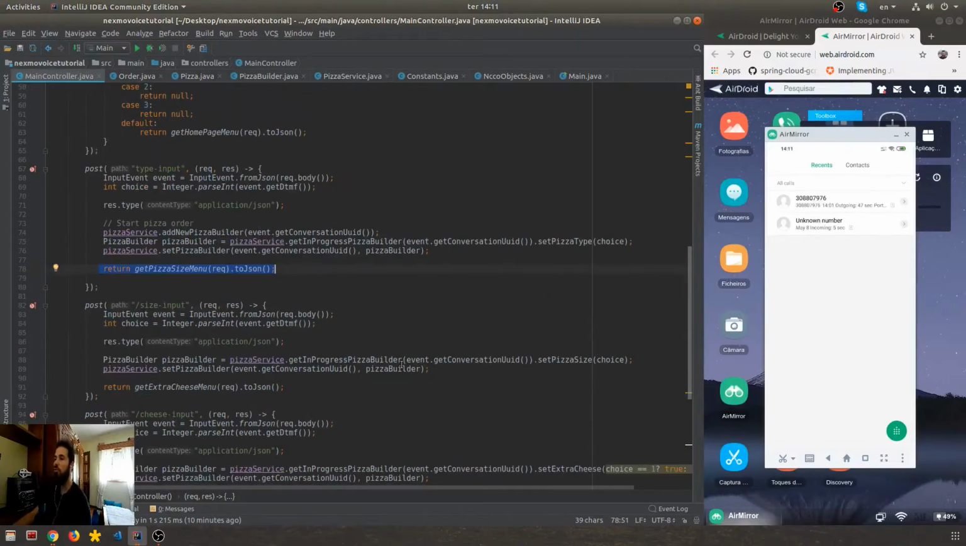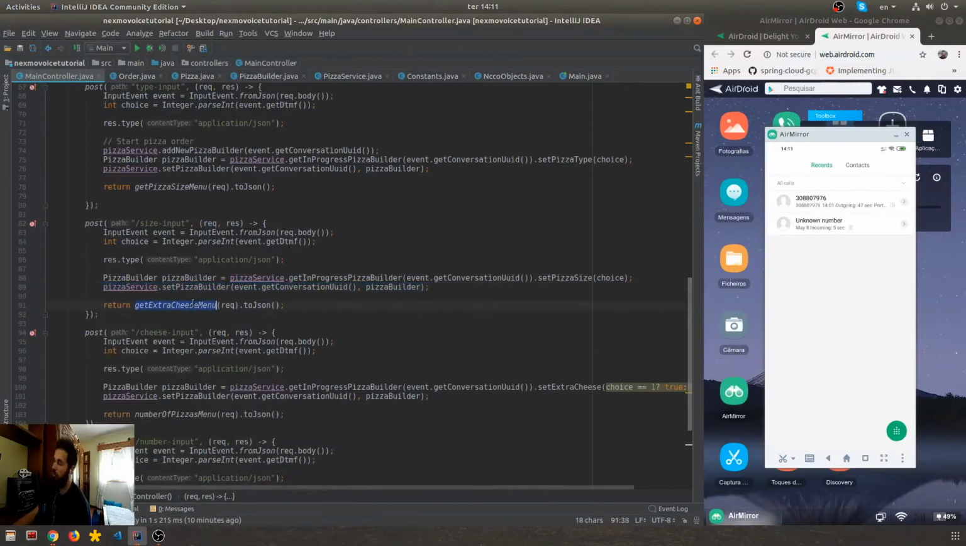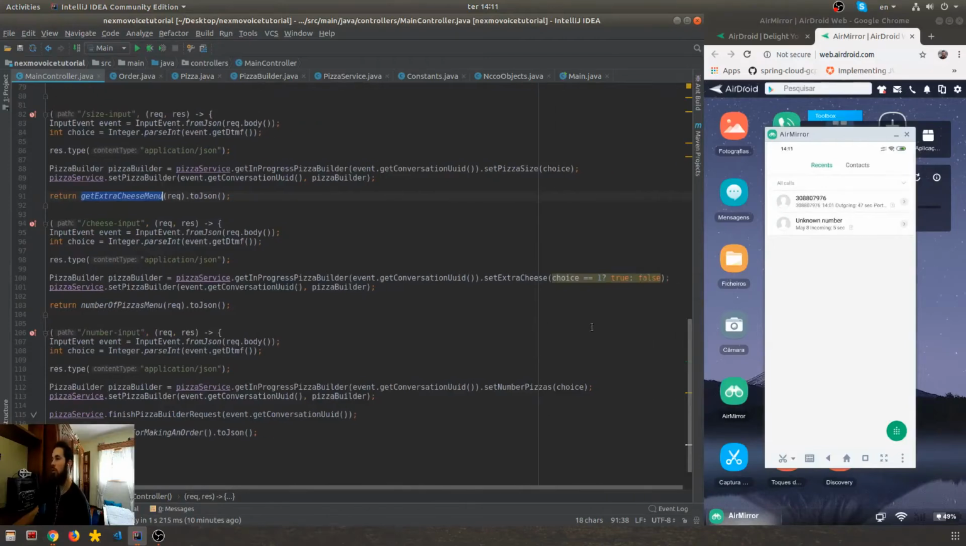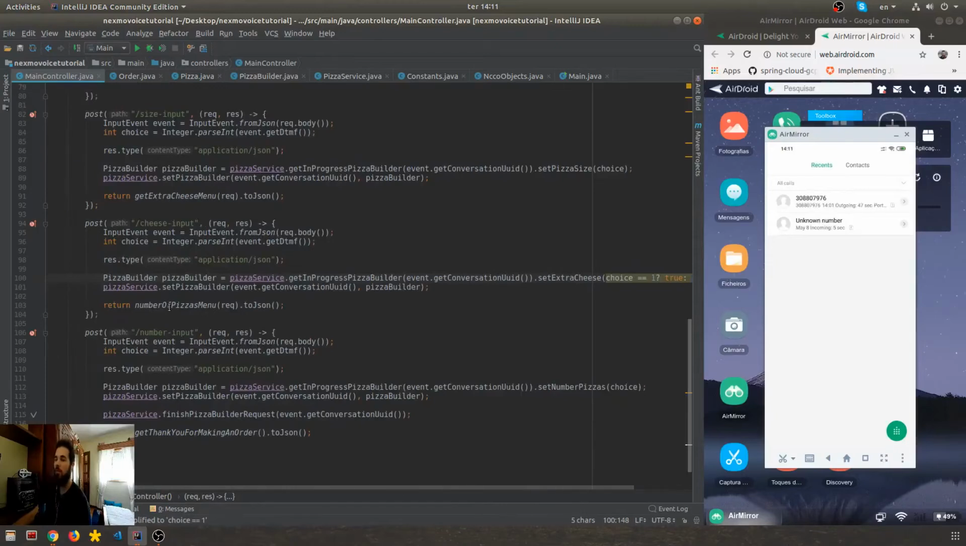In the size, you do exactly the same. You get the conversation ID, you fill up the pizza size, and add it to the map. Extra cheese menu, again, 1 for yes and 2 for no. If it's 1, you add true. If it's 2 or something else, you add false. Again, same thing, and now you ask for the number of pizzas.